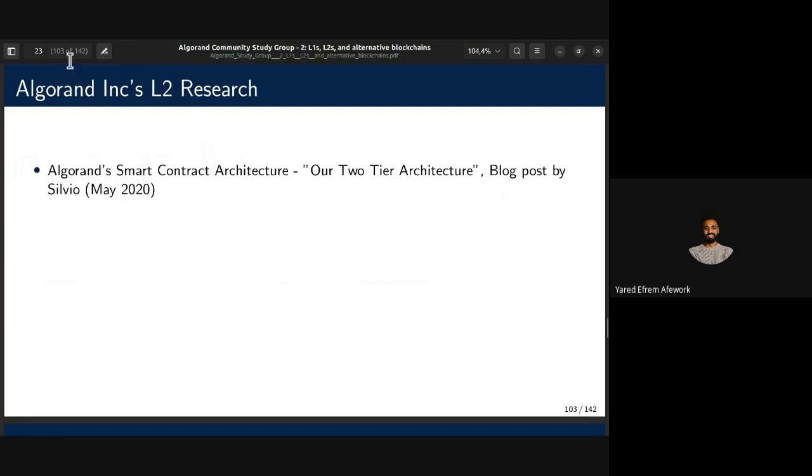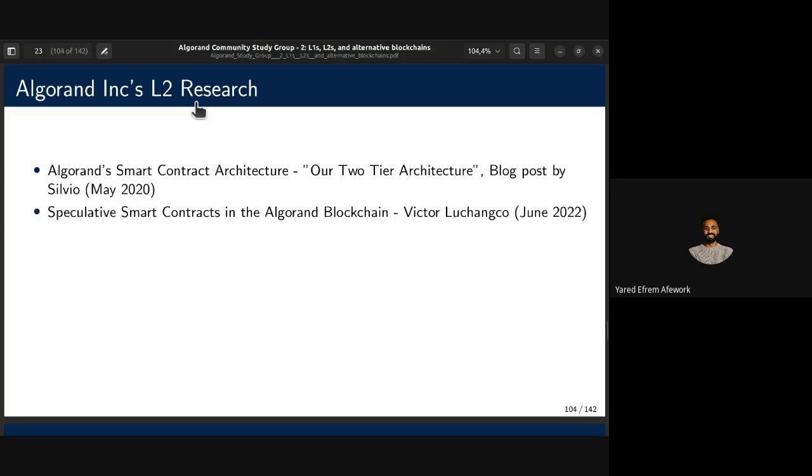There is this line of research from Inc. Back in 2020, Silvio had this blog post where he wrote about our two-tier architecture, and if you Google it, you're going to find it. He talked about having L1 and L2 for contracts, because we don't want to delay the L1 by running long smart contract executions. And I don't think I remember seeing any information after that about the L2s.